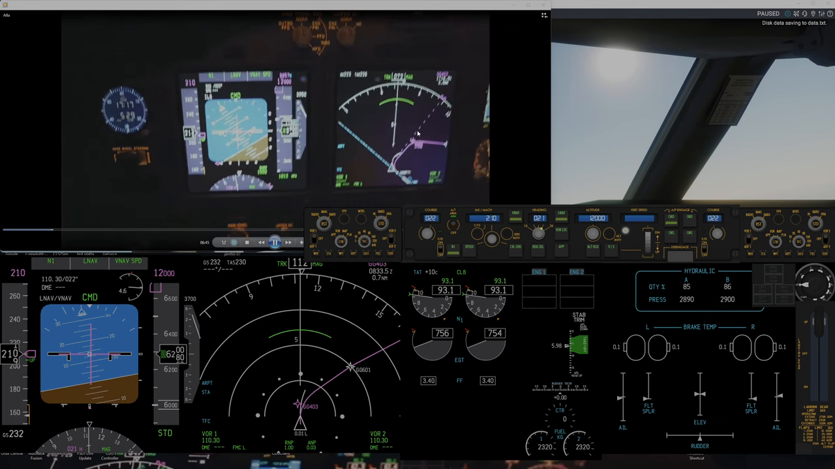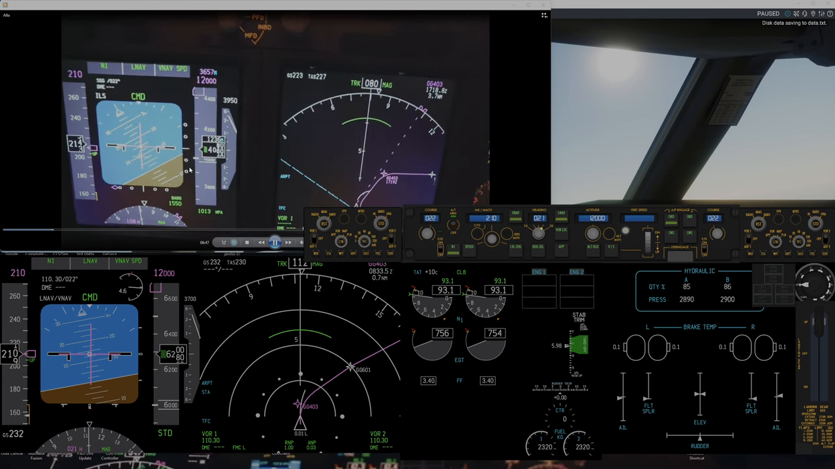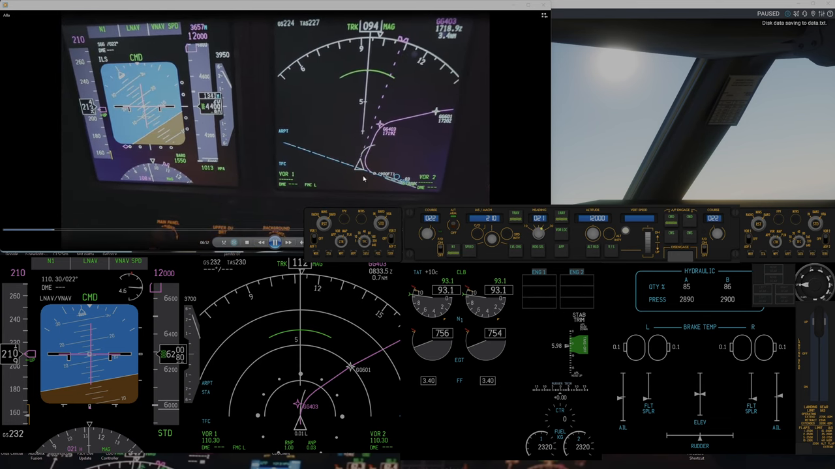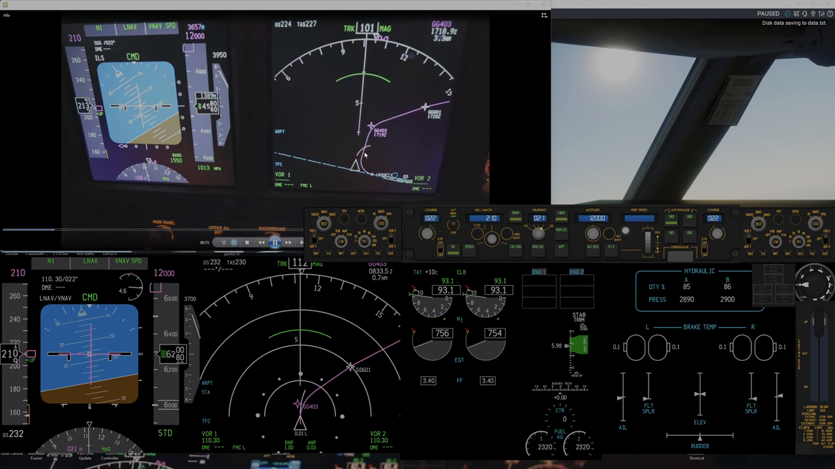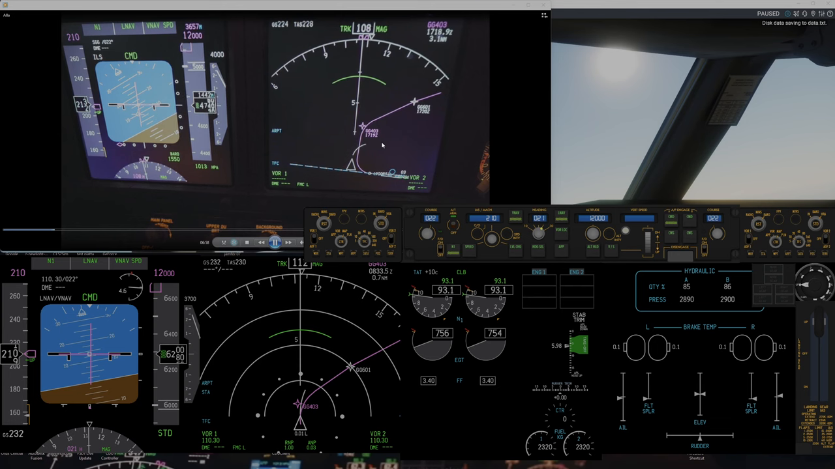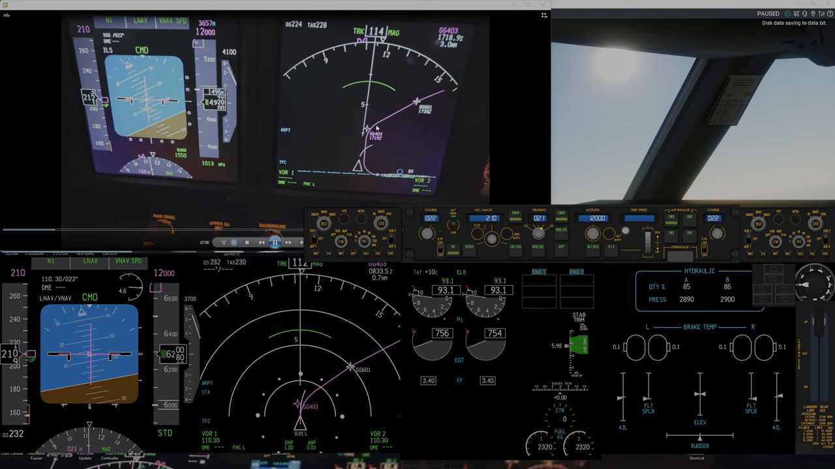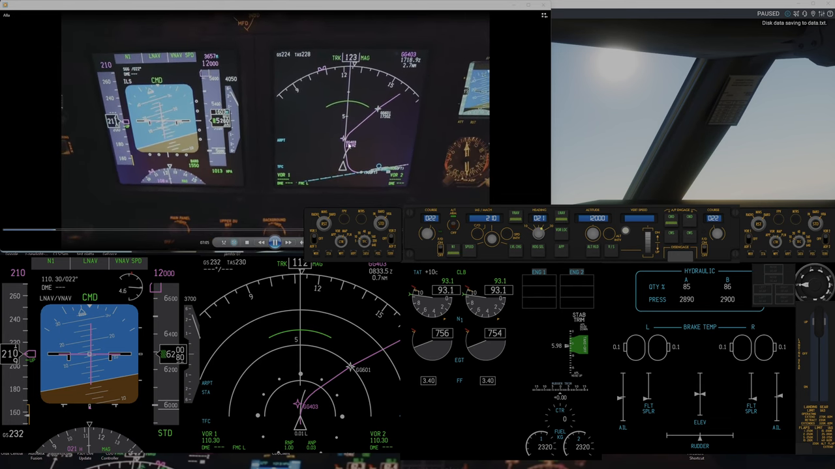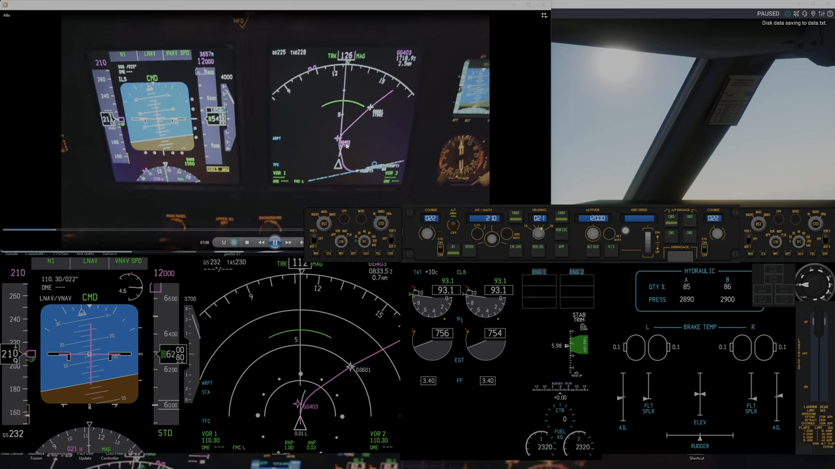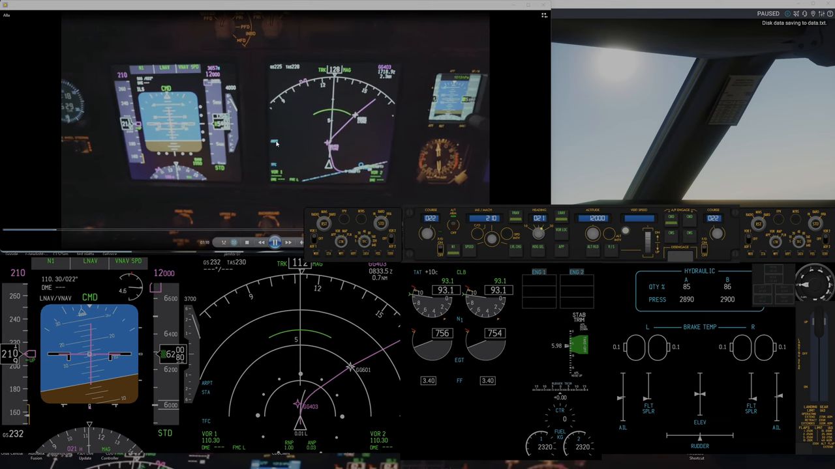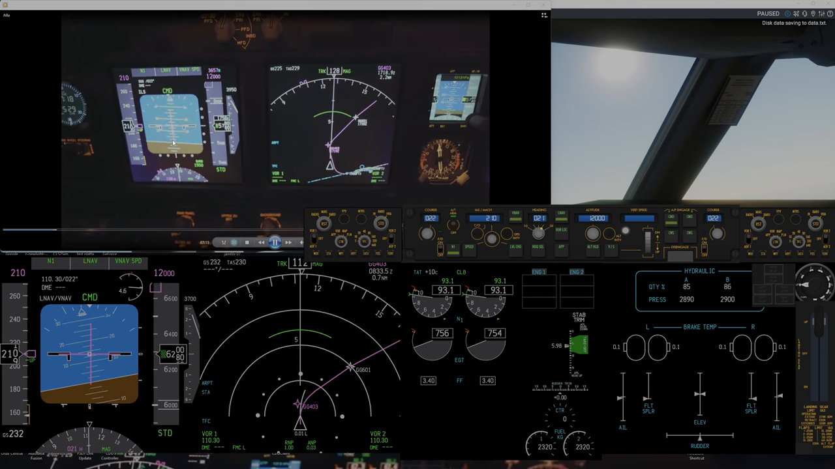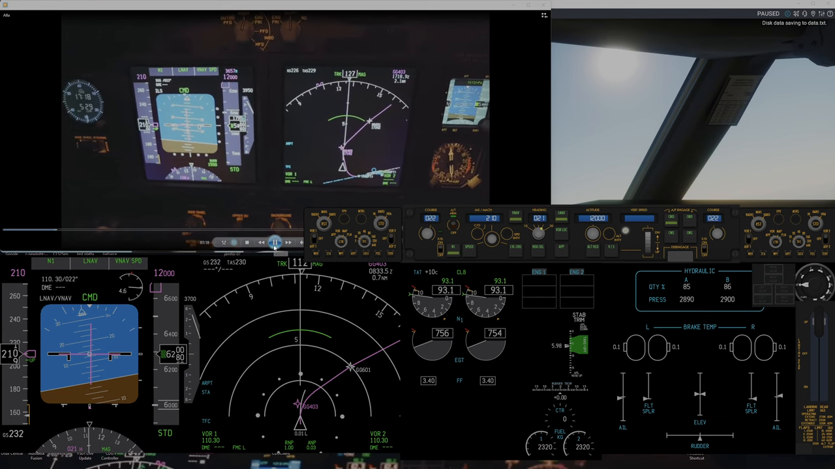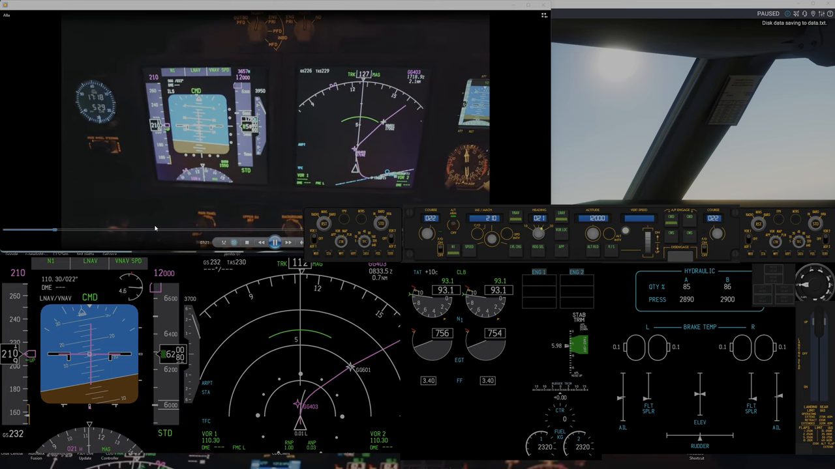And my captain friend turned the heading knob. And you can see here, it's overshooting the predicted LNAV path, but it stops there. It will not turn back. No, it did turn back a little. Oh, sorry, my mistake.